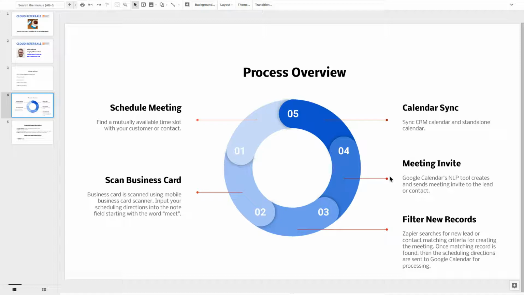Here Zapier sends the note details and email address to the Google Calendar app. If you don't use Google Calendar, it's not a problem. There are tons of ways to integrate your current calendar with Google Calendar. If you need assistance, please contact me. The reason we need this calendar app is because Google uses natural language processing to create an event from my scheduling directions. And at this time, no other calendar service integrated with Zapier offers this feature.